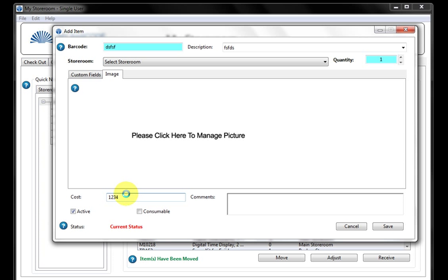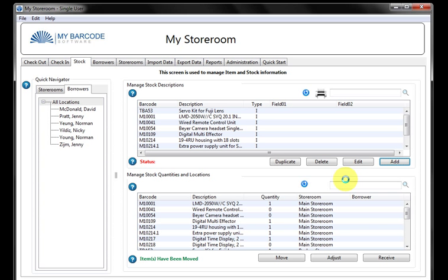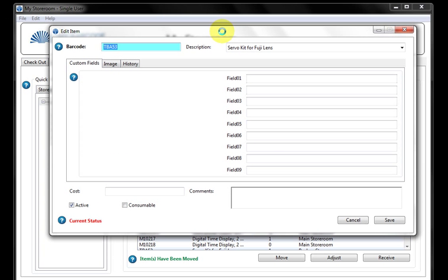1, 2, 3, 4. I can make it a consumable item by clicking there, and I can put in various comments. What I will do, though, to show you some new functionality is we'll go to this right here. Now I can click here and then click edit, or I can simply double click and I get the edit screen.